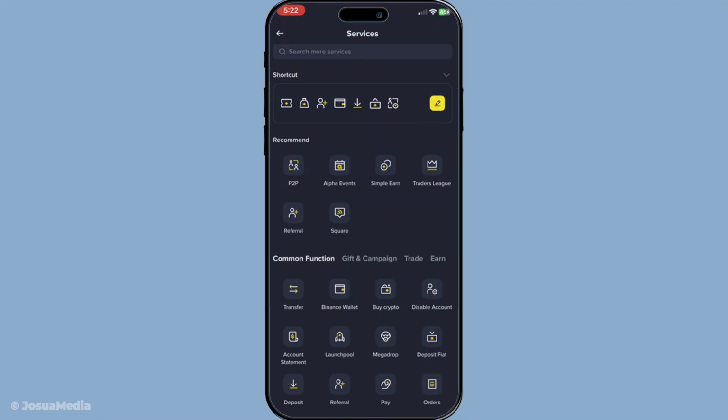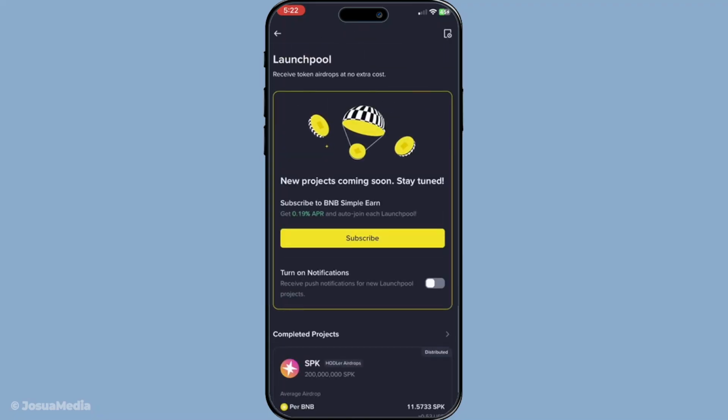The Launchpad is where you'll find all the information about current and upcoming token sales that Binance is offering. Now that you're on the Launchpad page, take your time to browse through the available or upcoming token sales. This is where you can explore exciting new projects. Each token sale entry will contain essential information, so be sure to review them thoroughly.